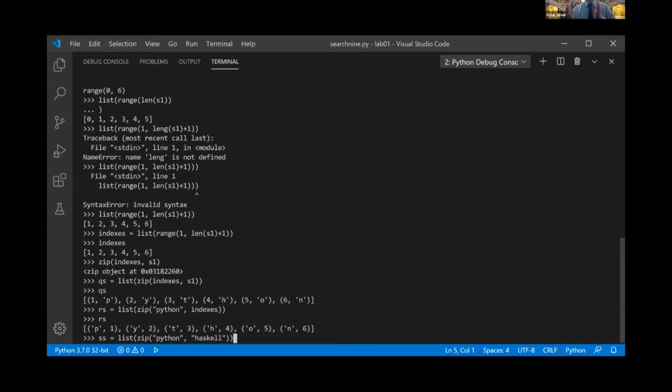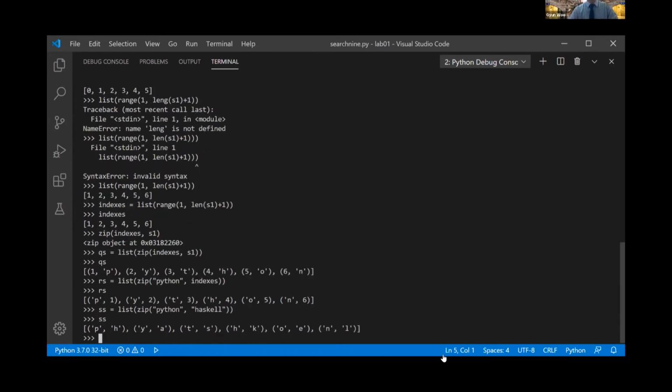So zip can pair up n and l, but the last l is dropped. So with the pairs of n, you know that the last l in Haskell is dropped because it is longer. There's no pair in the other component, the other sequence.